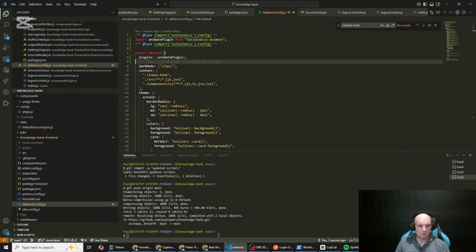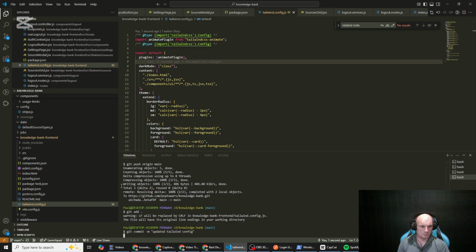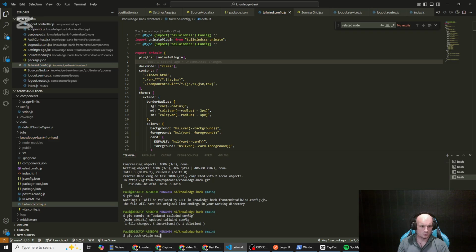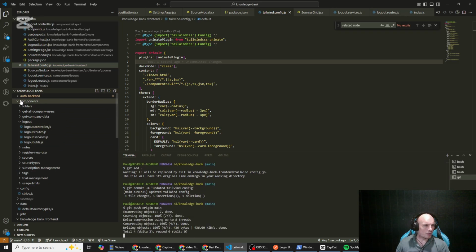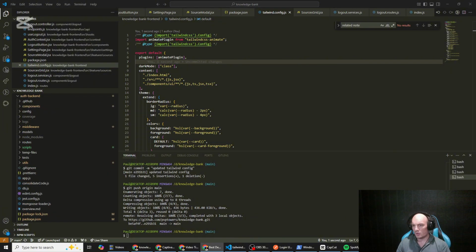Cool. So we need to try and commit all that again, git add. I am also thinking though, with this auth backend, we have updated stuff, so we do need to fix that up. I can never remember exactly what we have to do. Let me just find submodule.